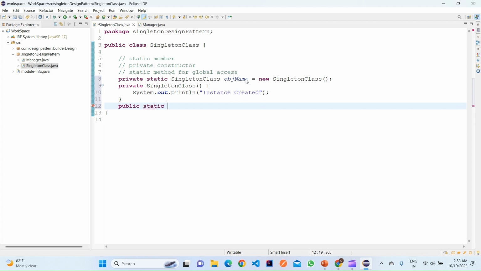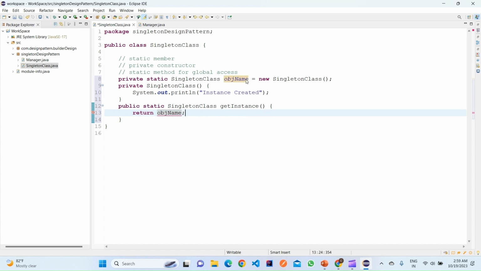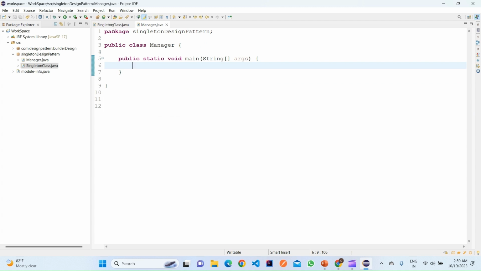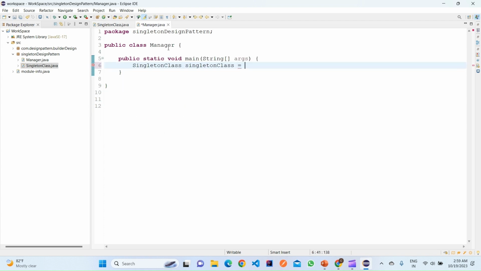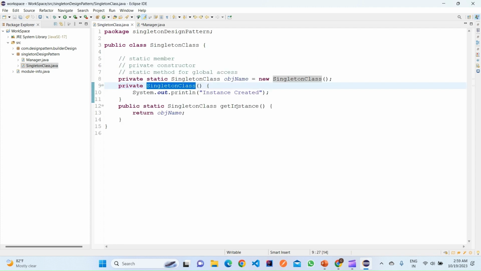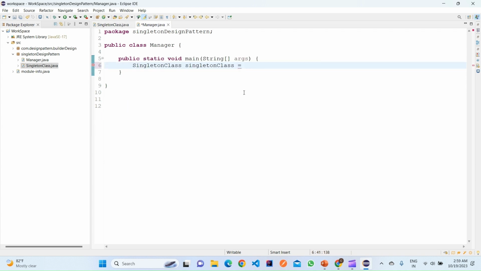Public static. It will return back a singleton class, right? Singleton class. Let me specify the name getInstance, and it will return back the object name. Now from the manager file, I'm going to call the singleton class. Since the constructor is private, we can't call this constructor from outside the class, but we can access this getInstance because of the public modifier, and this is a static method. For that, Singleton dot getInstance.